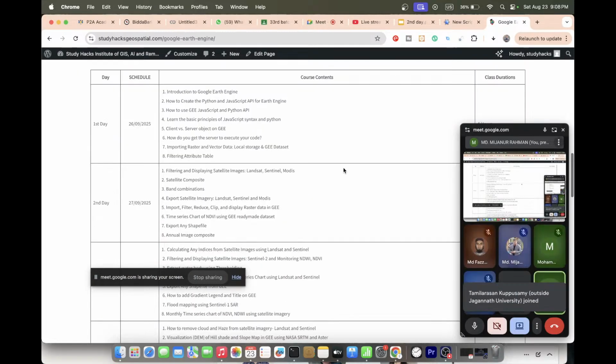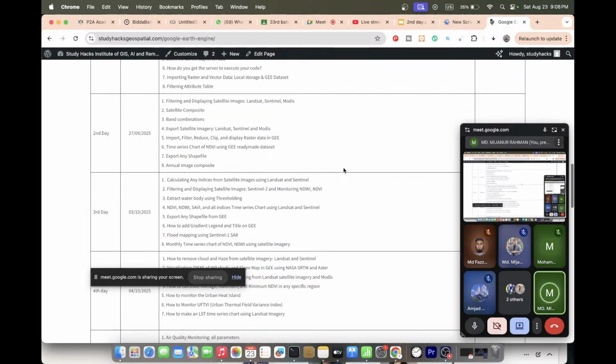So basically today's session is mainly about filtering and displaying satellite images. How we can easily filter and display satellite images, and how to create a satellite composite. And also create band combinations, export satellite imagery, Landsat, Sentinel modes, or import, filter, reduce, clip, and display raster data, time series analysis, export any shapefile, and also talk about the annual image composite. So let's start one by one.